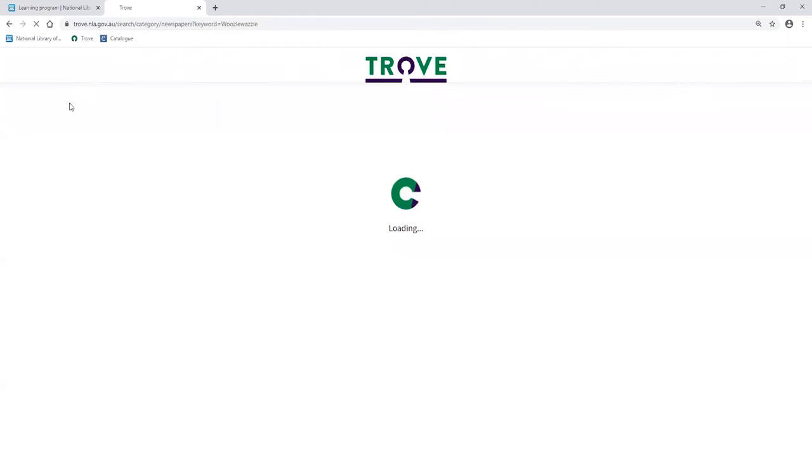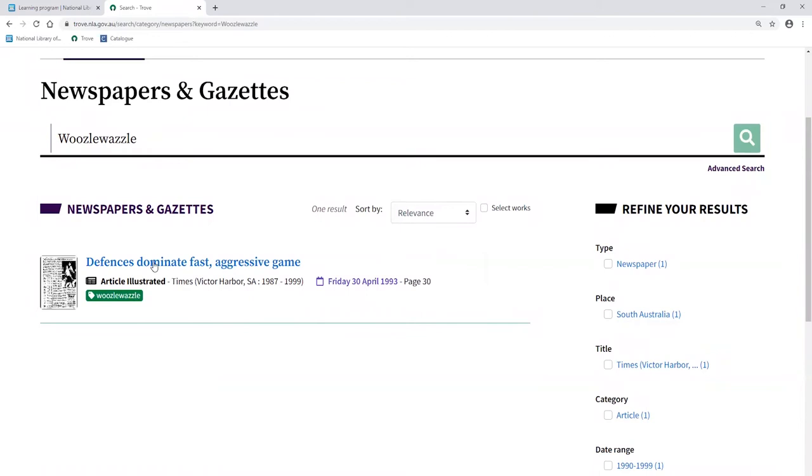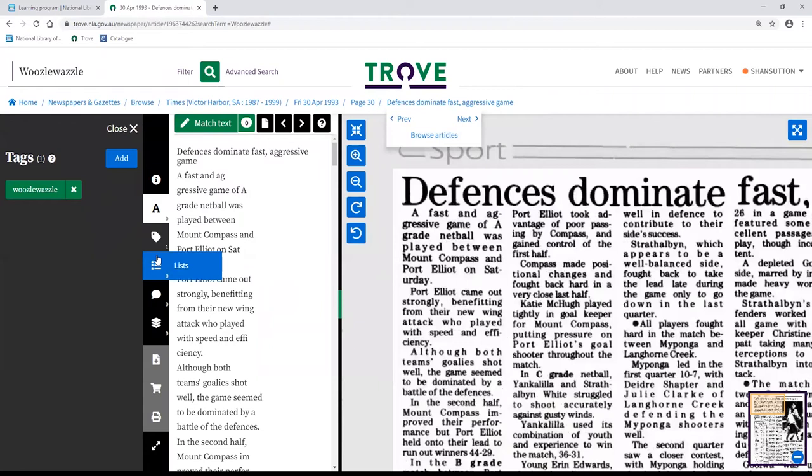Okay. So I put in a tag, woozle wozzle. Needless to say, the word woozle wozzle doesn't appear anywhere in this article, but because I've popped it in there, it then becomes keyword searchable. I can also delete tags that I've put in, which is one of the real benefits of registering for Trove. You don't need to register to add tags to articles. You don't need to sign up or be logged in, but it gives you a level of control over content that you add in there.